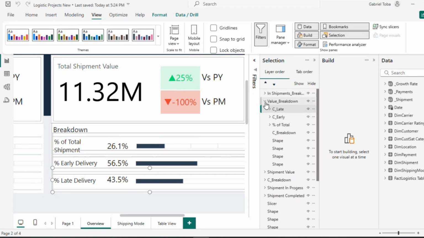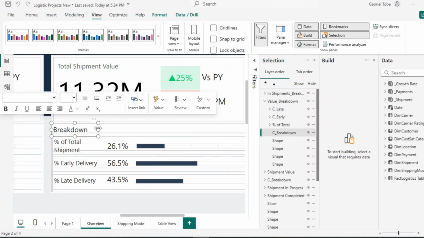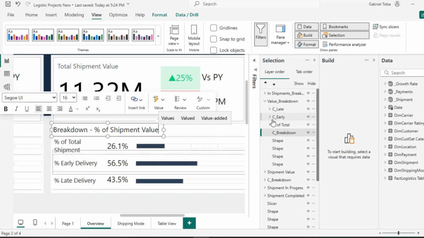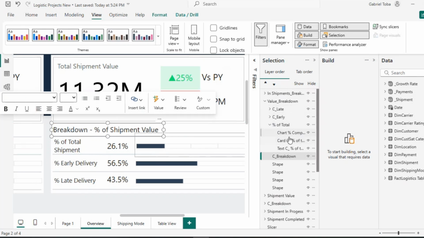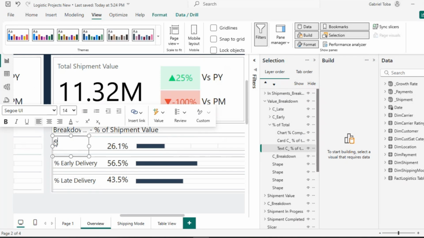So I'm going to call first this breakdown. I'm going to call it percentage of shipment value. So let me see if I can do this. Percentage breakdown. Let's say percentage of shipment value. Okay, so this is done. So let's start from this, and then I'm going to call this name. I'm going to call it paid.